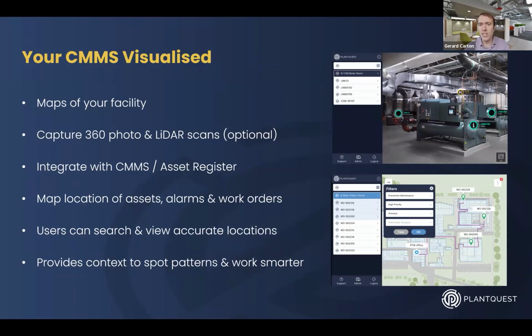The picture in the top right there is from a scan that we did of a plant. So we can embed scans and photogrammetry for areas with extra density of assets. We'd integrate with your CMMS, so all your CMMS tags go in there, and then you map the location of the assets, which we'll show you in a second in the demo. Once you've visualized your plant and your asset locations, you can expose it to the people who need it the most. That's your technicians, your planners, your visitors to site. You can use it for onboarding, you can use it for planning. You can spot patterns and work smarter.